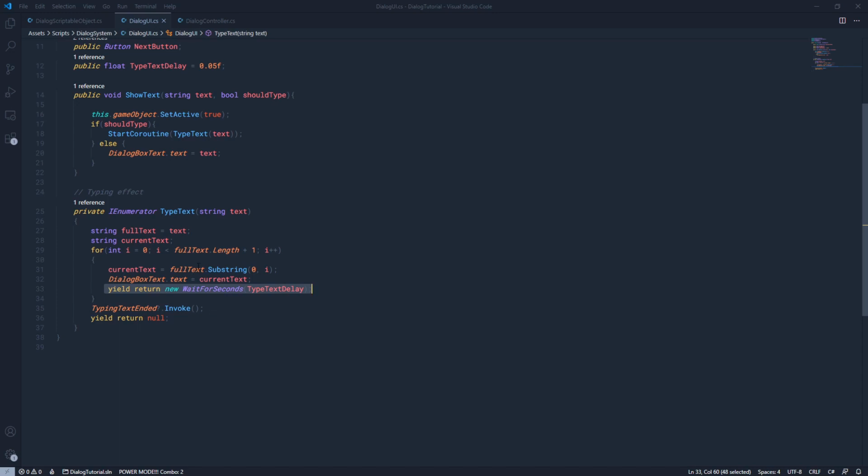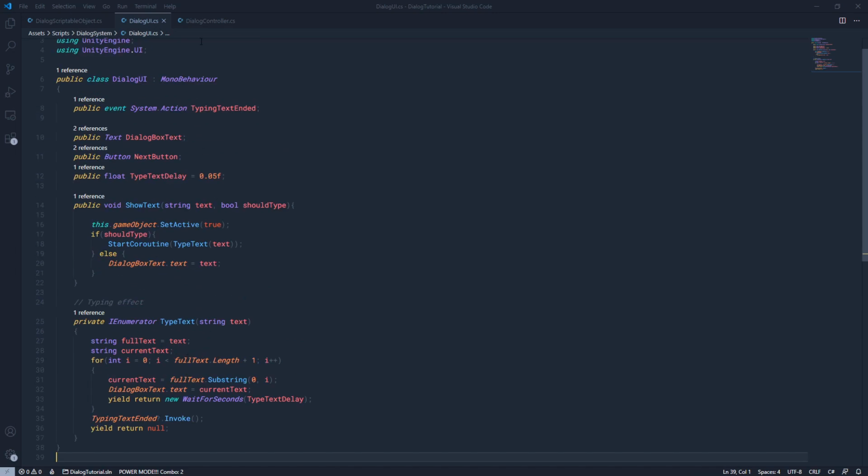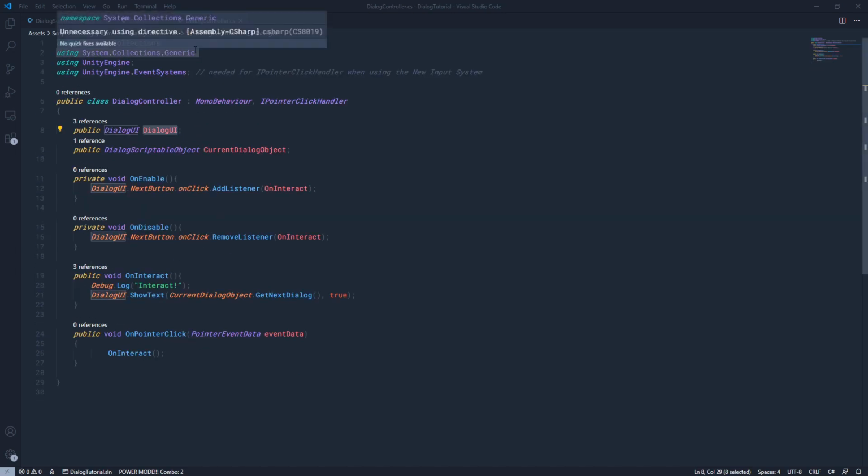Once it does that for the entire length of the string, then it's going to exit out of this for loop. We're going to invoke that event, the typing text ended event, and then we're going to yield return null, and this coroutine will end. So that's the UI, and that's the controller. These two work together hand in hand to show the dialogue on screen. Let's go into Unity and set up the UI and then actually test this out.